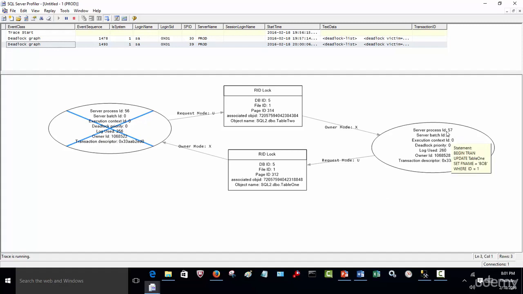A couple of things here: this is the server process ID, the batch ID, the deadlock priority. There's, I believe, 0, 1 through 6. And what it indicates is the priority that the Lock Manager uses to determine which one to kill. I don't want to really talk about that in this subject. But if you hover over it, you can actually see the SQL statement that this particular process ran. Same thing here, and so on.